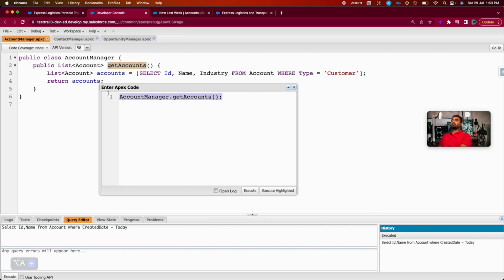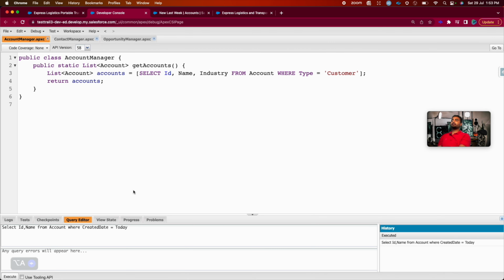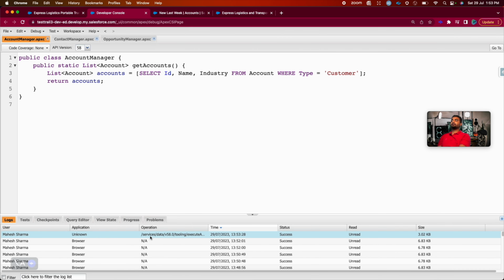For this to work, what I need to do is add the static keyword to this particular method so that it will be referenced directly from the class. If I save this particular class and try to execute this thing again, let's see what it does. Now it has successfully executed and the logs are a success in this case. State is a success. So this is one of the ways where you can debug if there is an issue with your method or class, right?